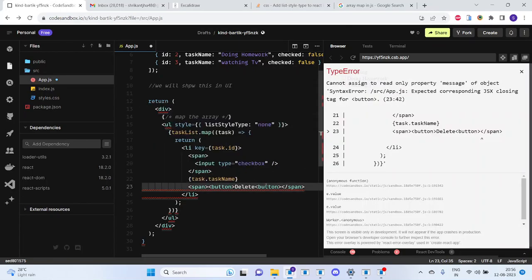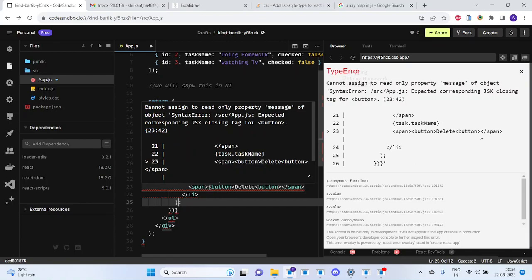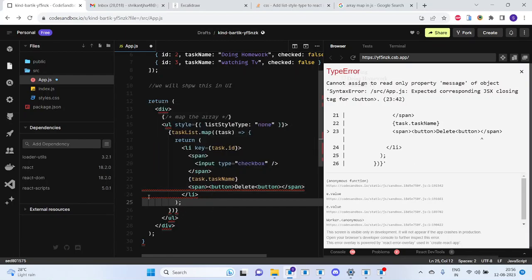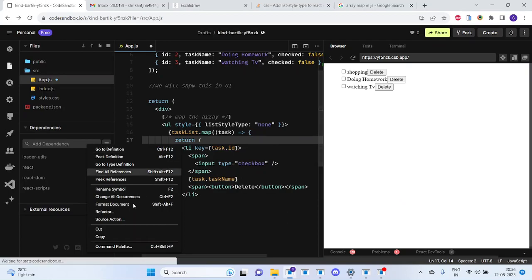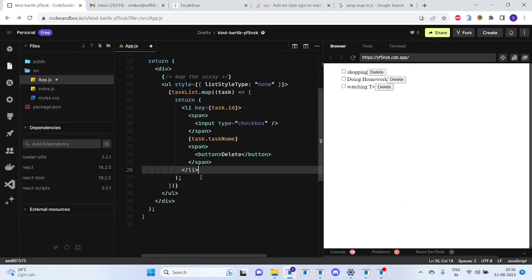Why is it having an issue? Okay, expected corresponding closing JSX tag. One minute, I need to format it. Why is it giving me an error? I have given the UL, and the return is there. What is it expecting me to do? Line number 23 has some error. Is it due to this? Yes. Sorry, it was some basic error we all get.